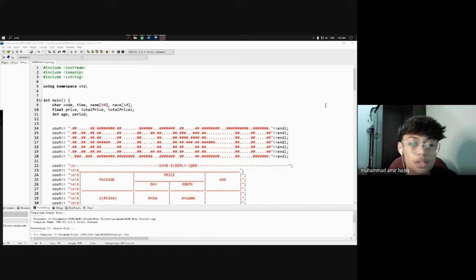At first we need to declare our variables: firstly char, which is code, time, name and race. Secondly float, which is price, total price and total price one. Lastly int, which is age and period.